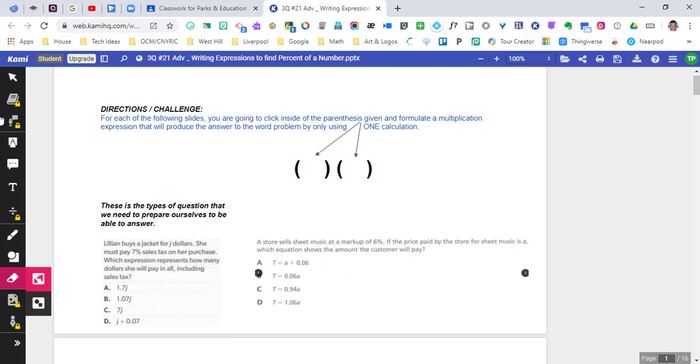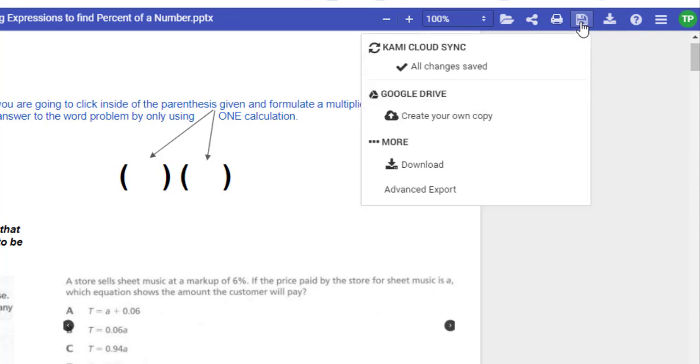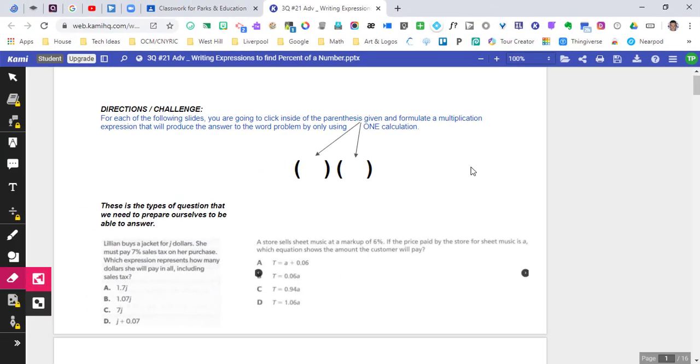Now, the very first thing that I want to make sure I do before I do any of these tools is go over to the Save button. As a student, you're going to save this to your Google Drive, and it's going to take this PowerPoint now and now save it as a PDF. So I'm going to hit Save, and I'm going to go down to Google Drive, and where it says Create Your Own Copy, I'm going to click that.